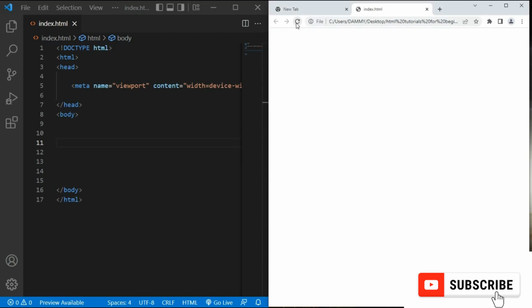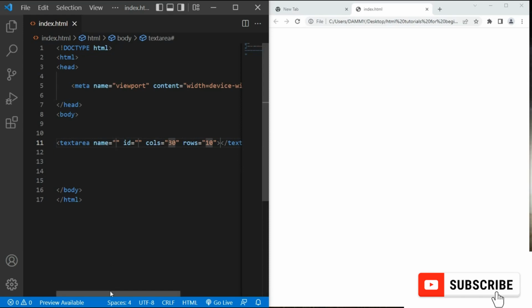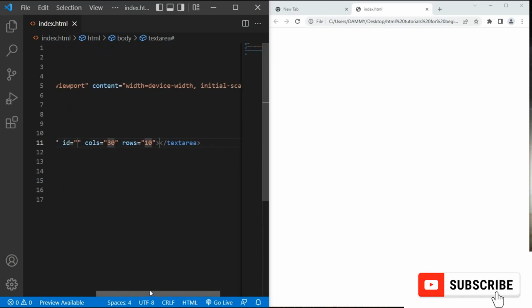Okay, so I'm going to begin with HTML text area. What a text area does is a multi-line field that helps you to edit plain text. It is a form and also an inline element, and it's written with the textarea tag. See, in textarea, you have the name for identification. If you want to use JavaScript, you have the ID also for identification. Then you see something here, you have the column and you have the row.